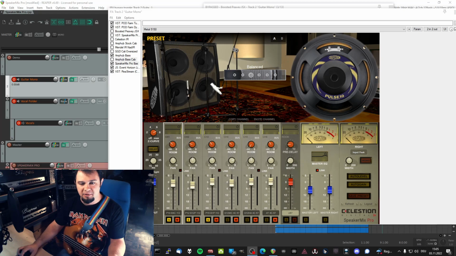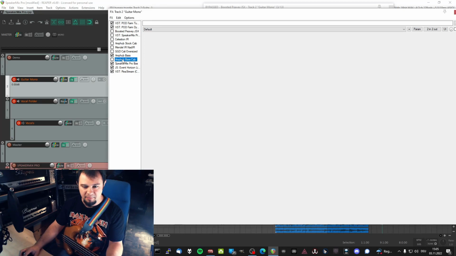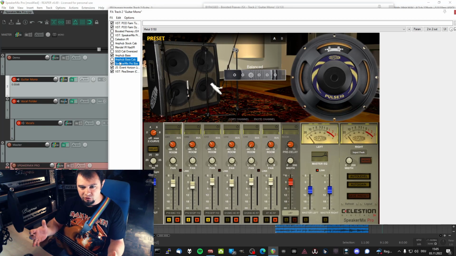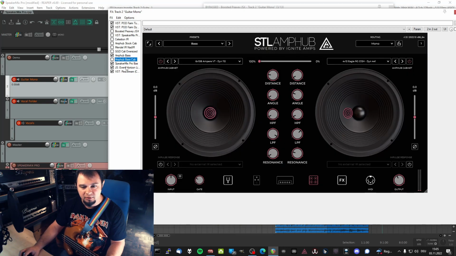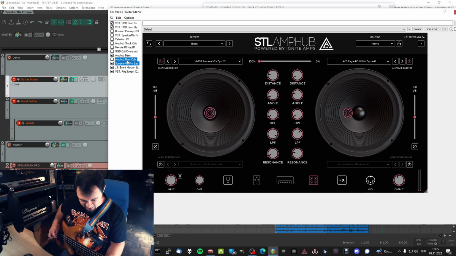Let me shortly compare this to the Amp-Up bass cabinet, which I use for my regular Amp-Up play along bass setting.